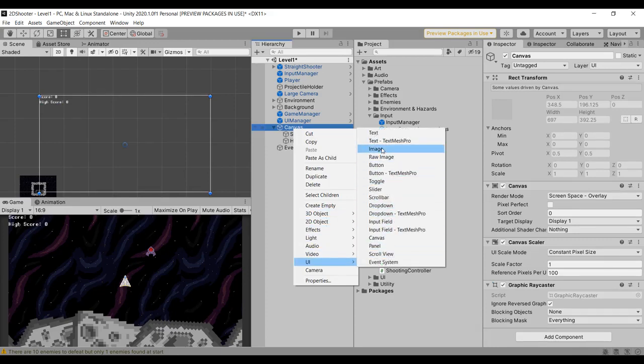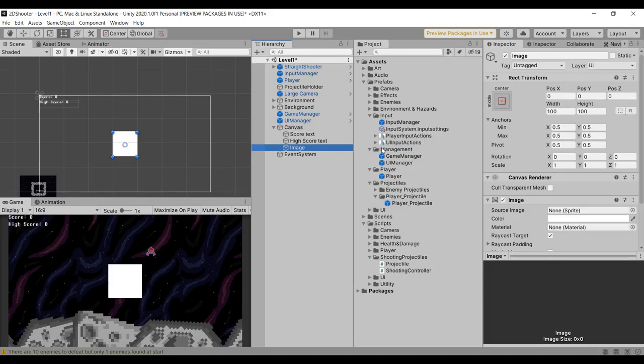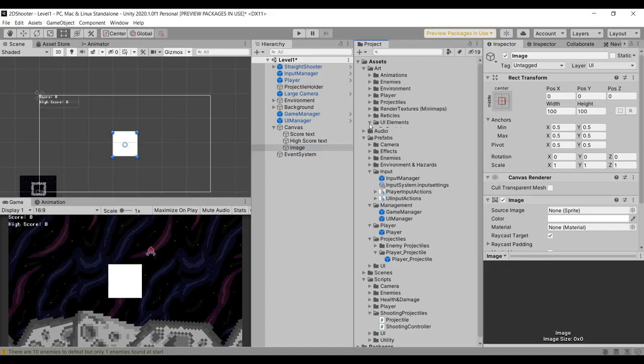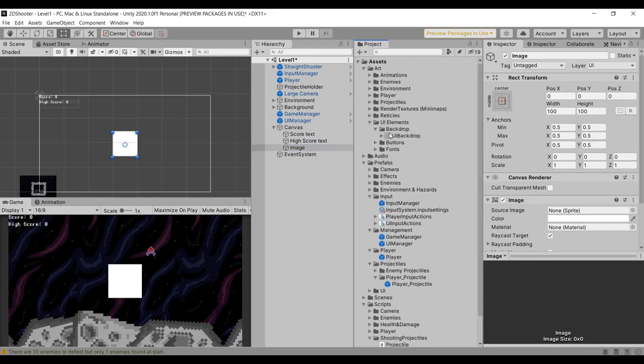Now we need to change the image's source image from none because this plain white is very boring. We do that by dragging in or selecting a new sprite for the source image. So we want to go to Art, UI Elements, Backdrop, and drag our UI backdrop into our source image. Now we get something that looks a little nicer, but we want this to take up more of the screen because this is the pause screen.